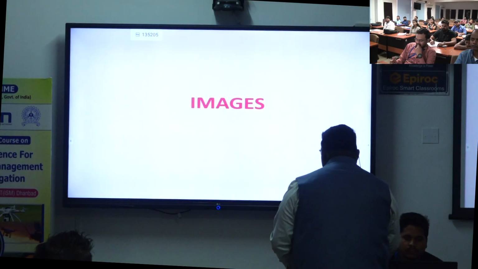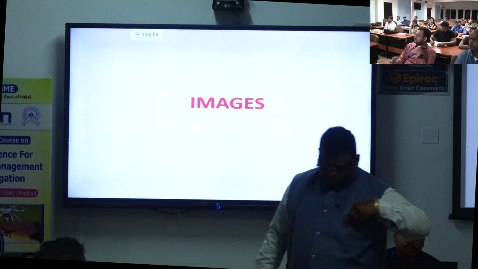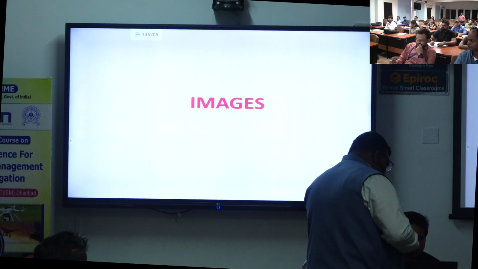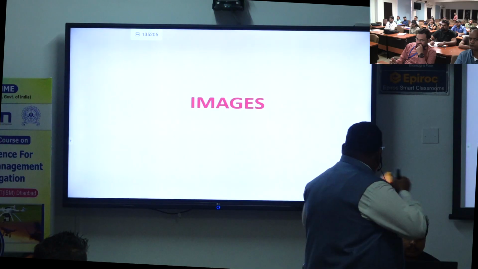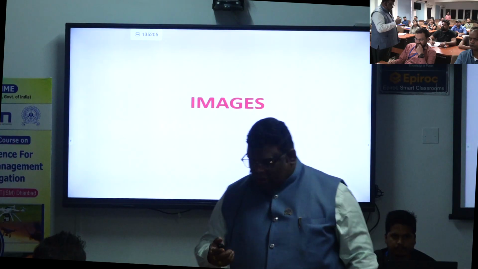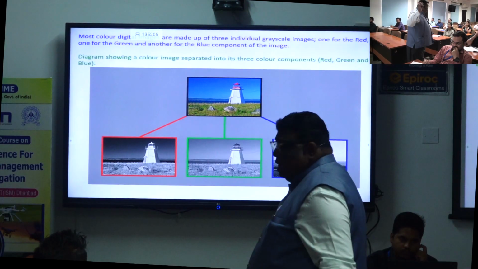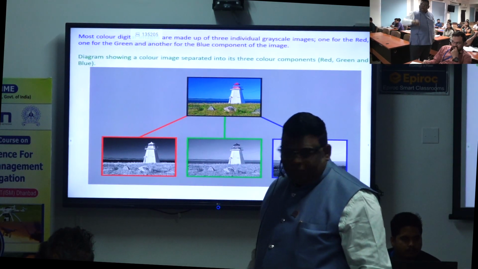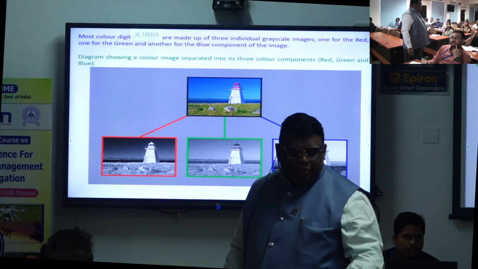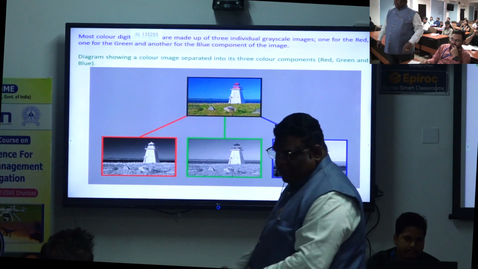Most commonly you will use the word FCC, false color composite. So FCC and NDVI, these are commonly used words. What is this exactly, false color composite? That we will study. Here you can see the picture. How will I get the picture? We have three components: red component, green component, blue component. All the three, if you mix, you will get the actual thing.